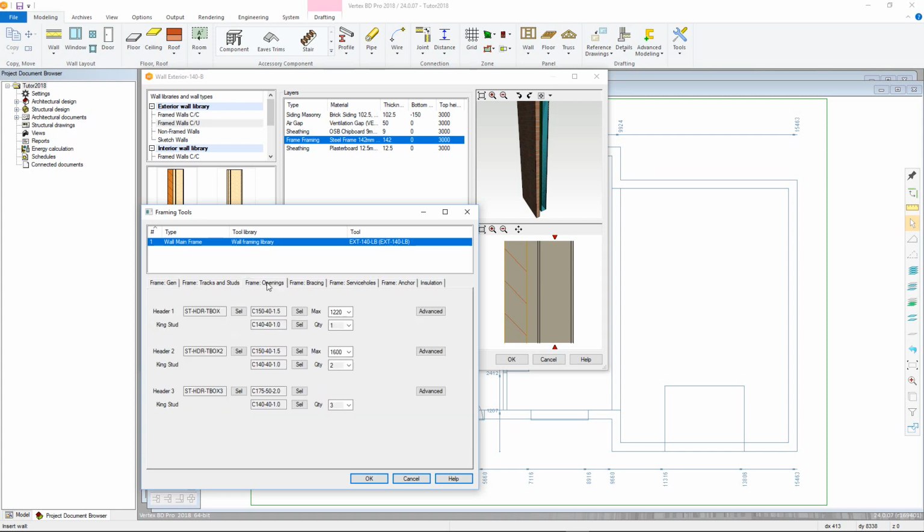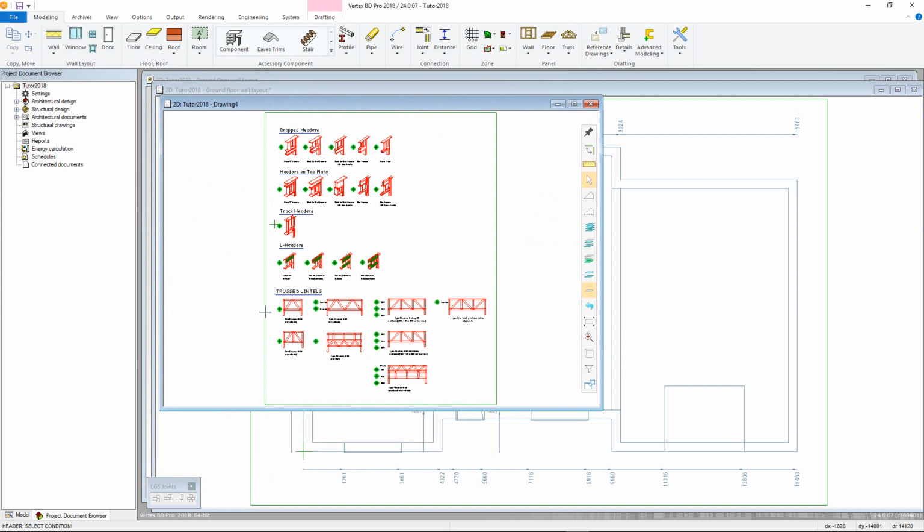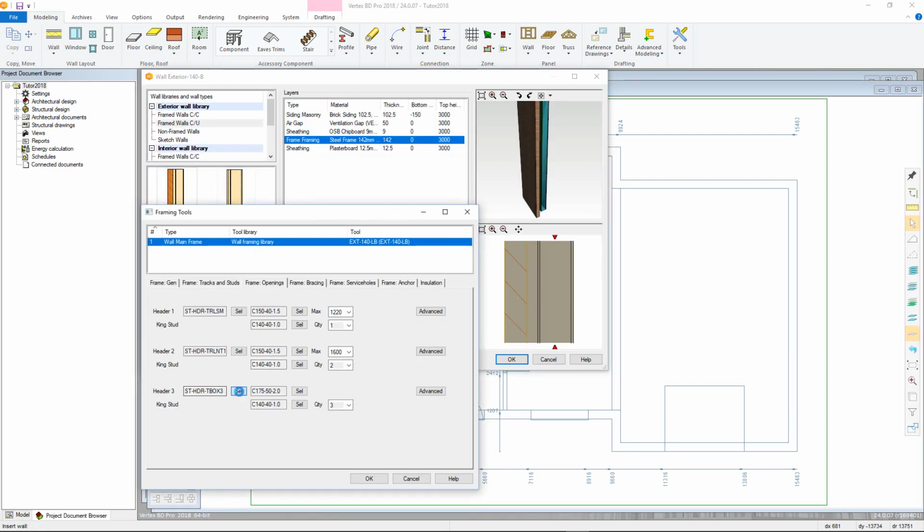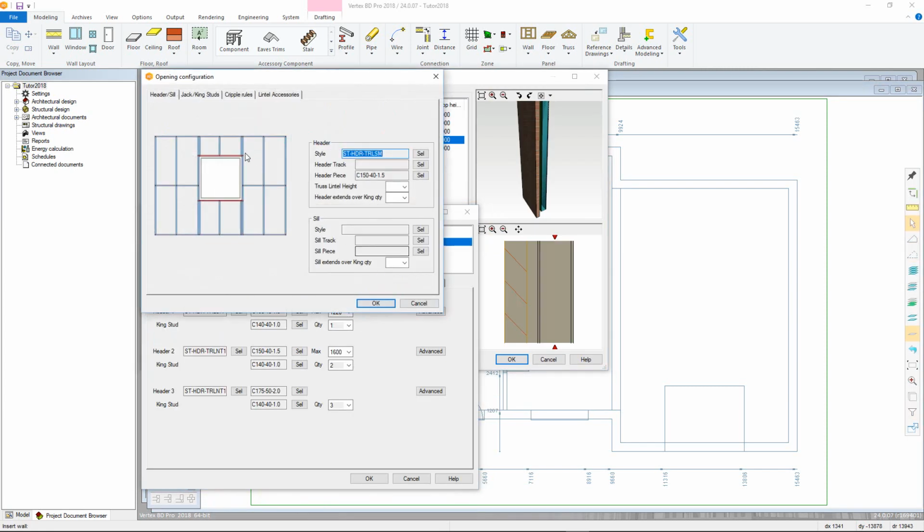Moving on to the Frame Openings tab, here the user can set up the rules for the opening types and the side stud profiles and quantities that are used. One of three definable header types will be used, dependent on the opening's width in relation to these two definable values. The type of header style can be defined by clicking the Select button, and much like the corner types, are selected using the diamonds. The Advanced button allows you to add in further options for the opening details, such as control over sill types, cripple rules, and further accessories such as lintel plates.